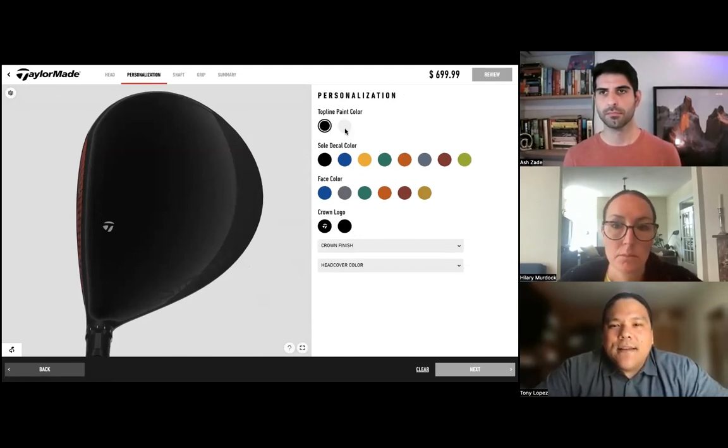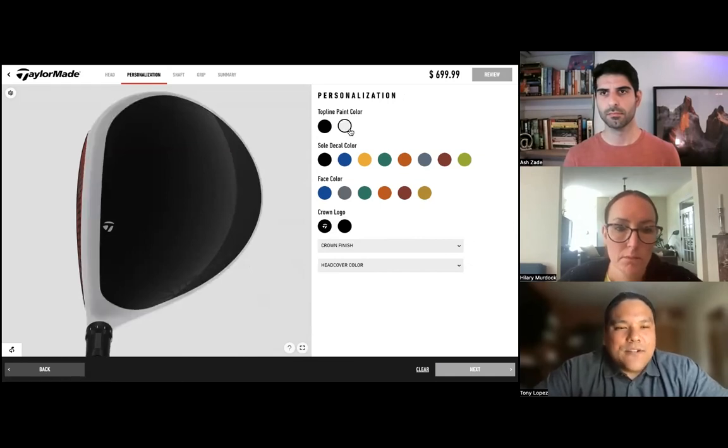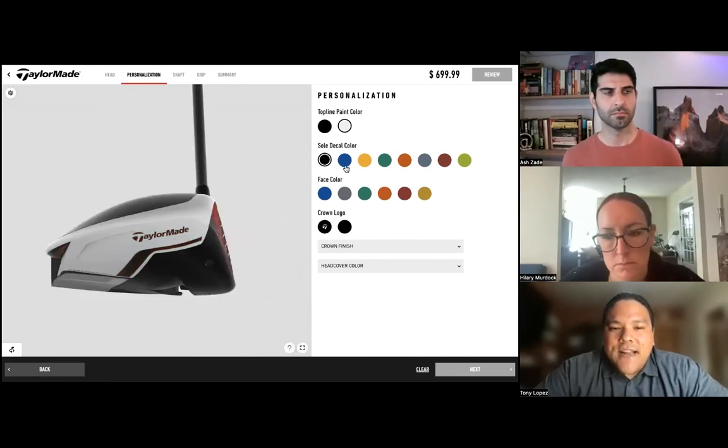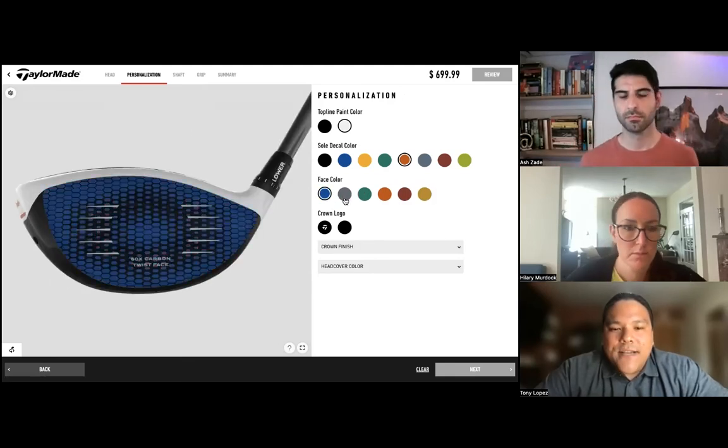In years past, the previous SIM drivers were actually much more configurable. But even here, we still see many thousands of different combinations, even just from the color standpoint. And so when it comes to user experience, certainly far more enhanced than just those static images. Even as I begin to make my selections, we know exactly what's being configured. As I move around to different areas on the club, we'll notice that the camera orientation actually changes.